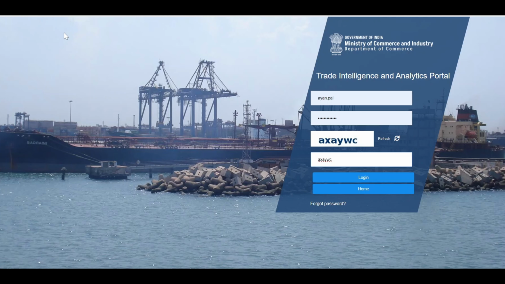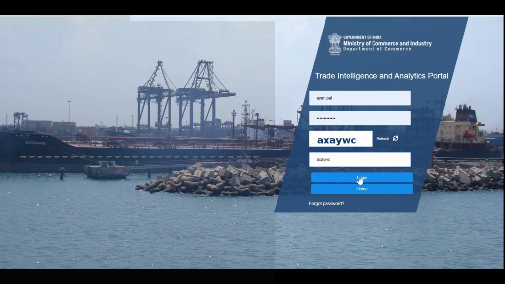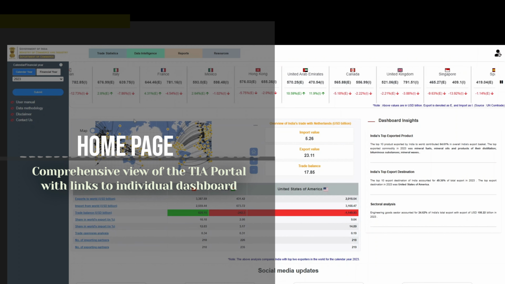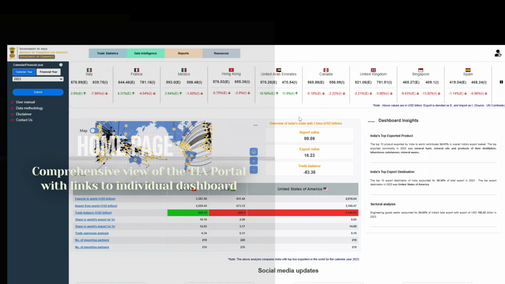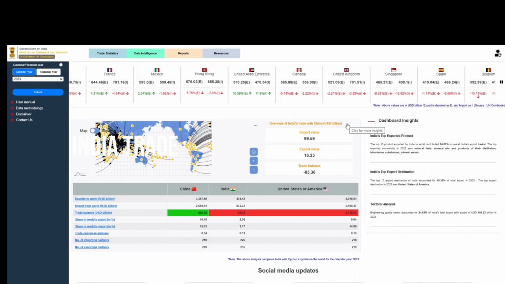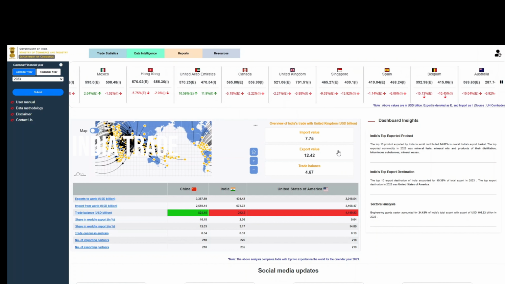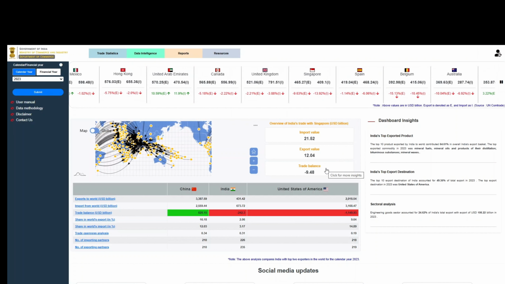Access to the portal requires login credentials, which are role-based for authorized personnel. TIA portal provides trade data insights through advanced visualizations, analytics, and tools to facilitate informed decision-making for policymakers and trade analysts. The homepage offers a comprehensive view of India's current trade scenario, with options to view exports, imports, and trade balances.